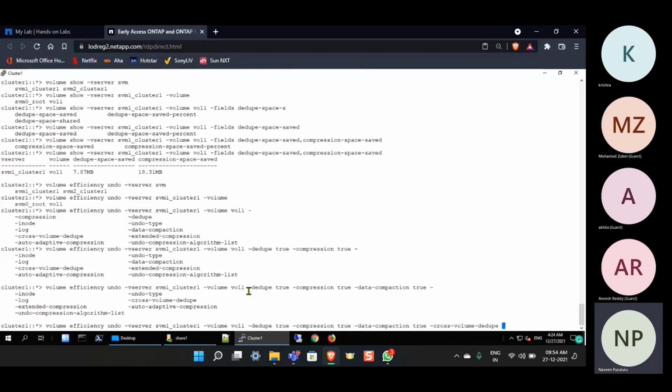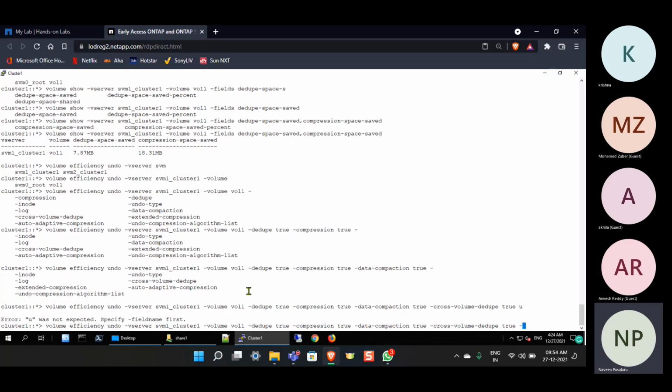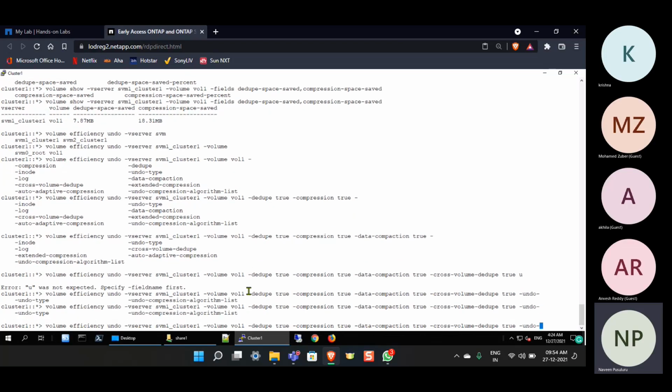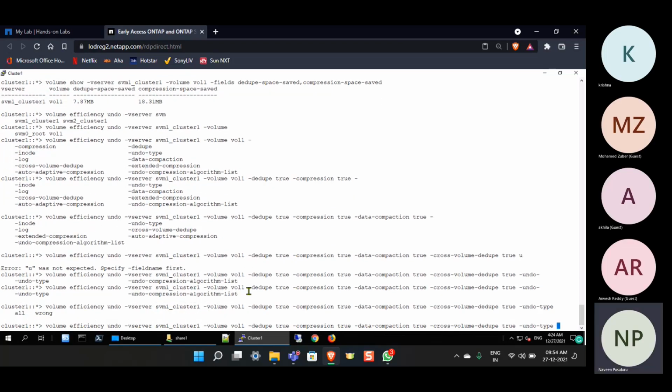cross volume deduplication. I told you, right? Cross volume deduplication is a feature which will run on top of the aggregate. So it will go through all the volumes and find the duplicate blocks, and it will gain us more space. Undo type, I'm not sure what it is. Maybe they have introduced this recently. All maybe, yeah.